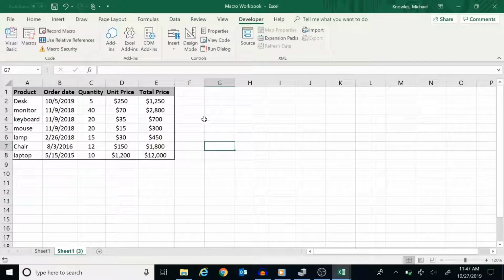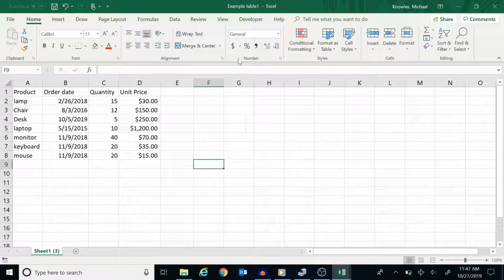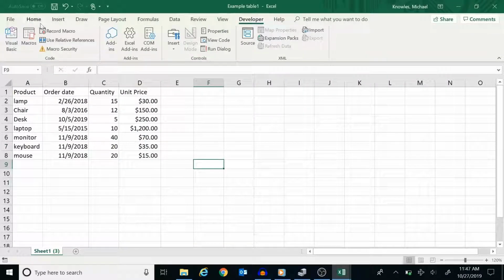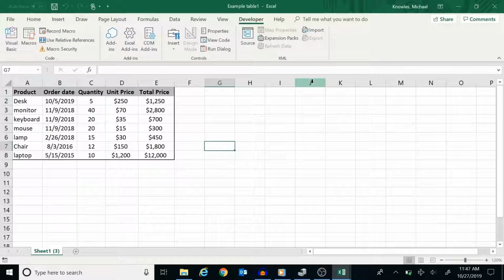Go back to the example table worksheet and activate your macro by using the hotkey you set earlier or selecting Developer, Macros, selecting your macro, and clicking Run. Remember, always make a backup save of your file before testing a new macro.